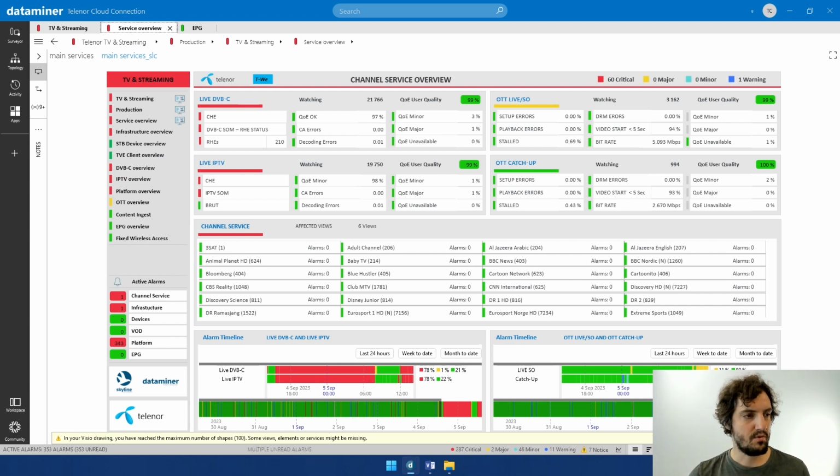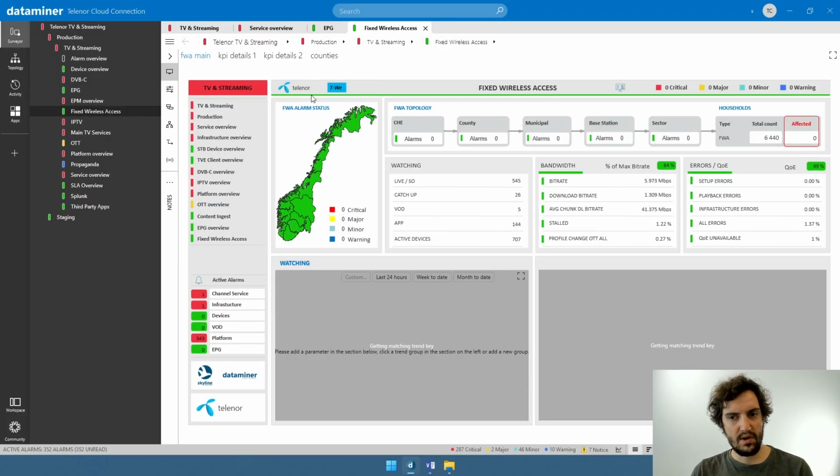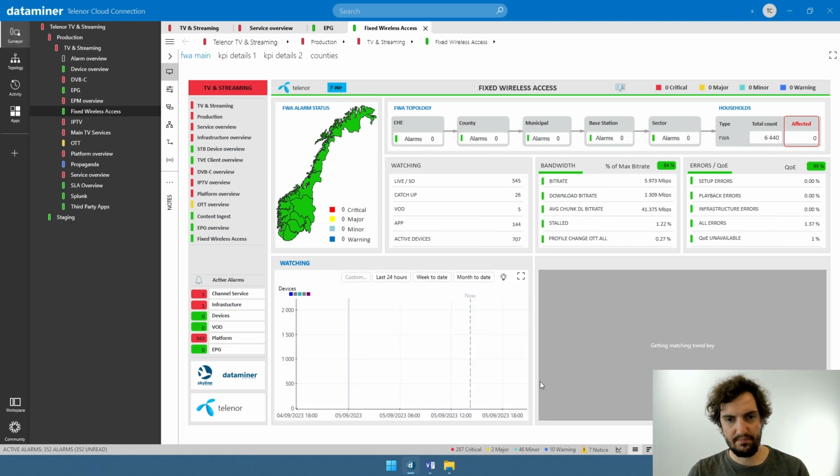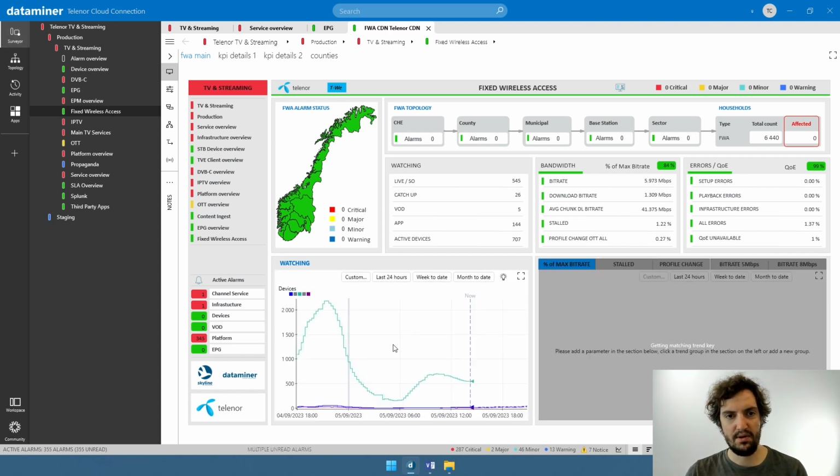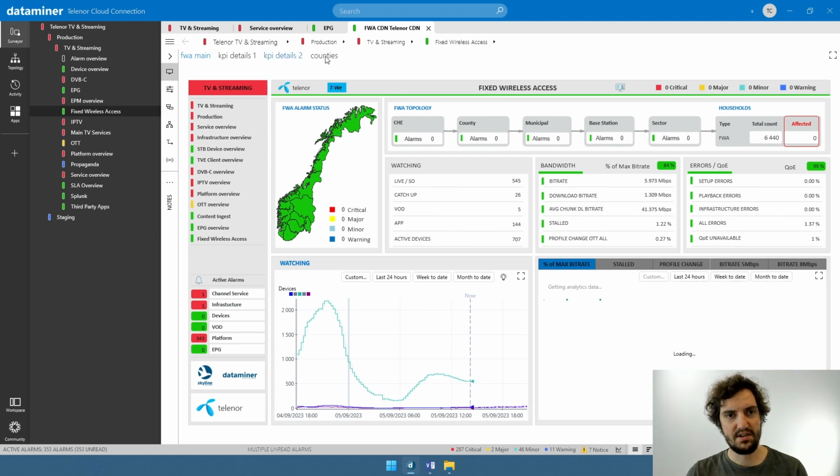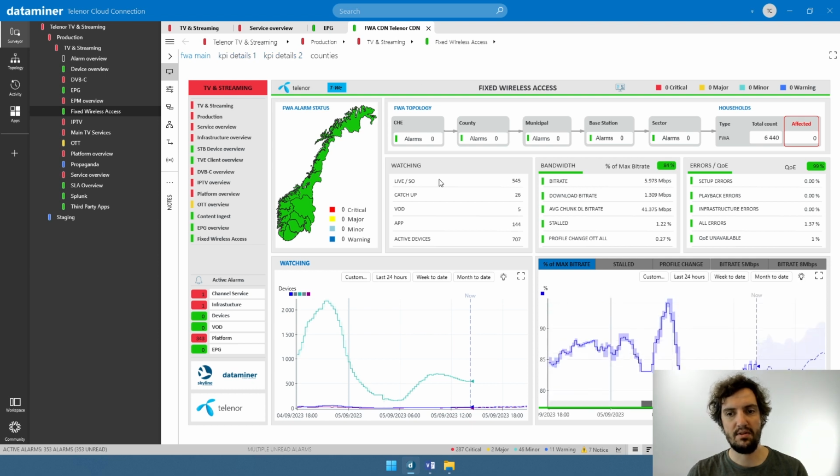Next, let's move on to the fixed wireless access view. Okay, let's take a look at the fixed wireless access view, as we said. Let's open this up, see what we have. So here, it's still loading. It's getting trend keys. Again, the no wildcard option might help here, but I'm not gonna dive into that one. We have a couple of pages here as well. I'll get to that later.